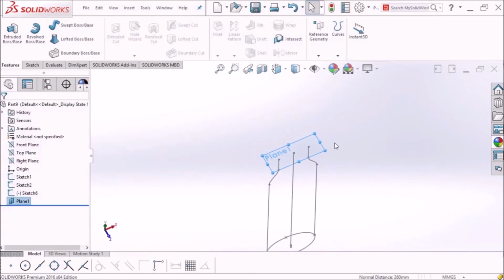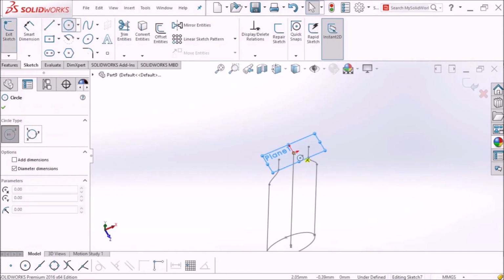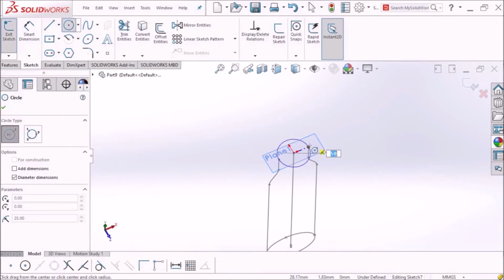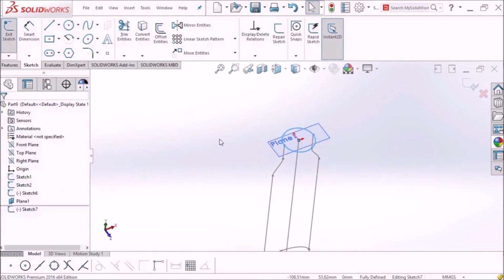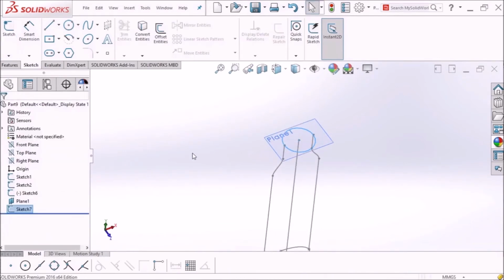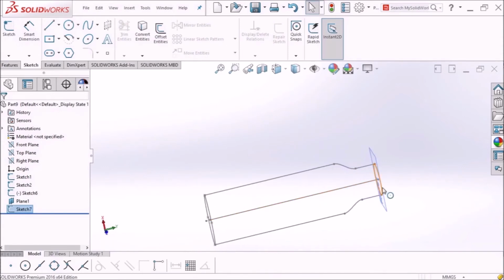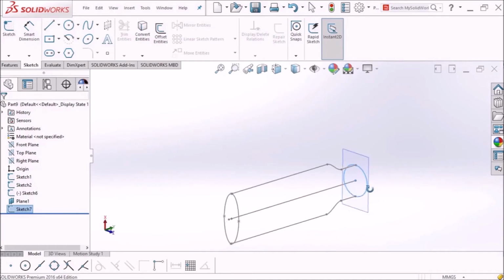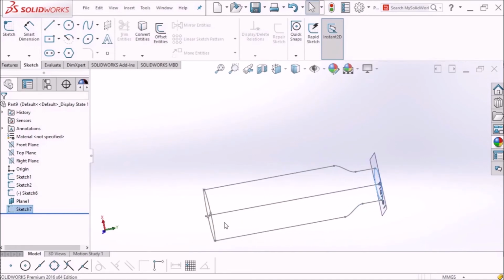Okay, now we will draw a circle on this plane. So just sketch and draw a circle like this, click OK. Okay, and exit sketch. So here we have two different geometries. On top we have a circle, and on the bottom we have an ellipse.